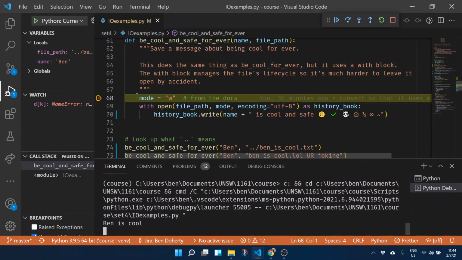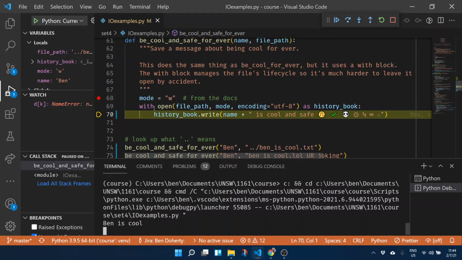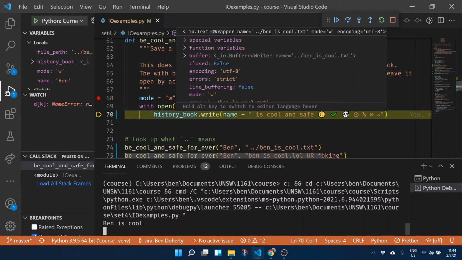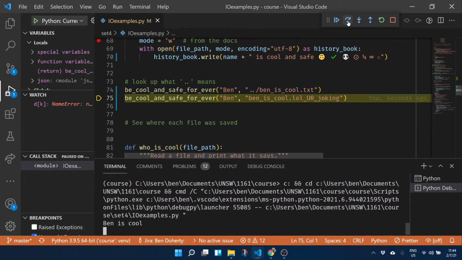Right. So again, we're going to set the mode to W for write, and the with block will open that file and keep it managed. As we jump into the with block, now we have this file called history book, and we're going to write this stuff to it. When I step over that, it will come out of the with block and close it. That gives you a much more implicit way of managing your files, which makes you much less likely to make mistakes. So let's step over that.